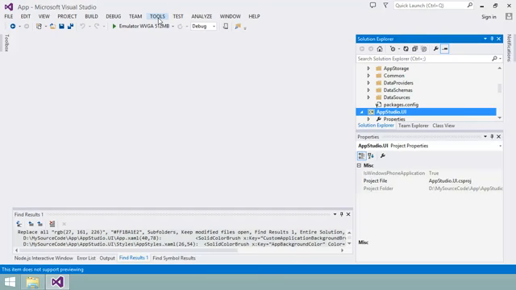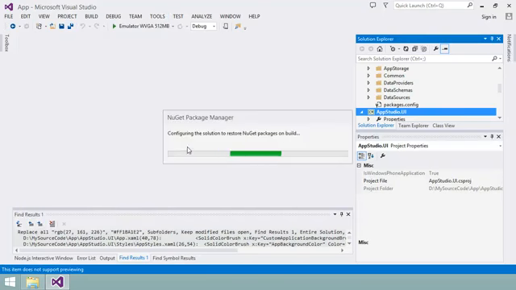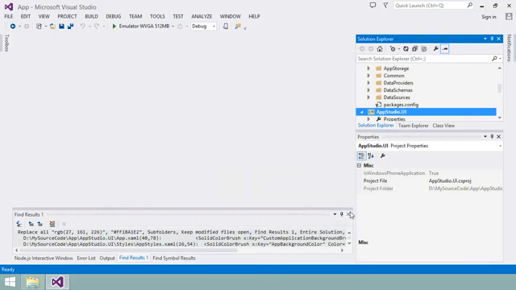If this is the first time you've used Visual Studio with an App Studio project, you may need to change this setting here in Tools, Library Package Manager Settings to allow NuGet to download missing packages. I'll explain a bit more about NuGet in just a minute. I'll click on OK to save that configuration change. Now, I'll click this button here to compile the project and deploy my app to the emulator.